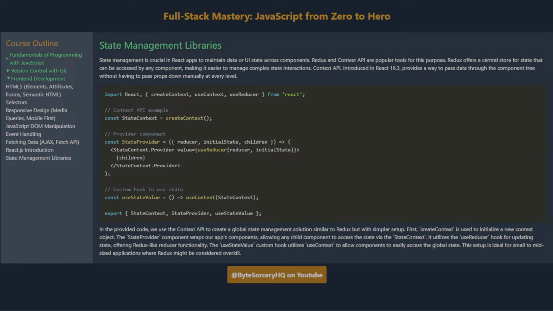state interactions. Context API, introduced in React 16.3, provides a way to pass data through the component tree without having to pass props down manually at every level. In the provided code, we use the Context API to create a global state management solution similar to Redux, but with simpler setup. First, createContext is used to initialize a new context object.